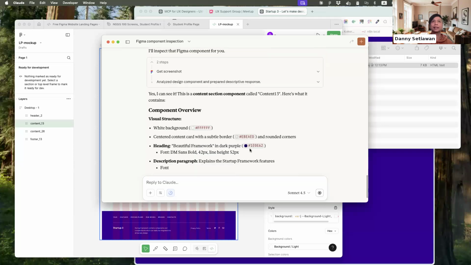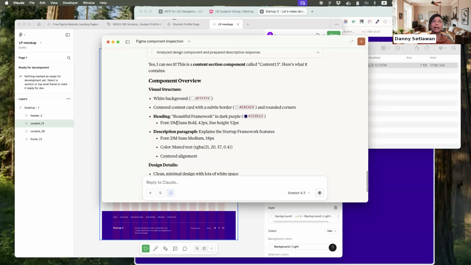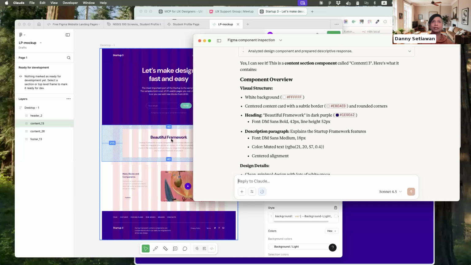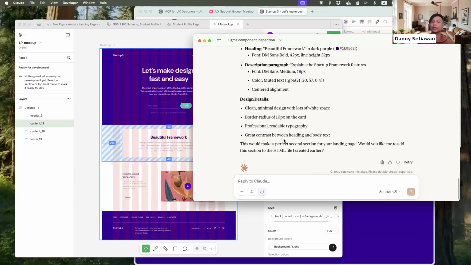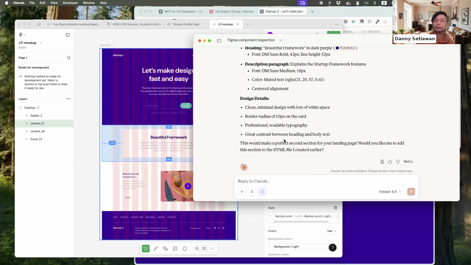Yes, I can see it, and then it's describing it: white background, heading, beautiful framework. Let's see, right? So now I know, oh, it's connected. So that's one quick way to test if the connection is there. Then it's asking, would you like me to add this section to HTML grid? And just say yes.